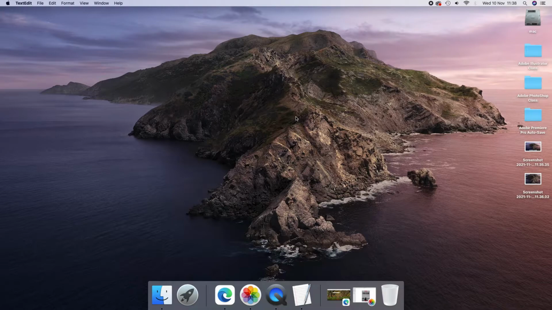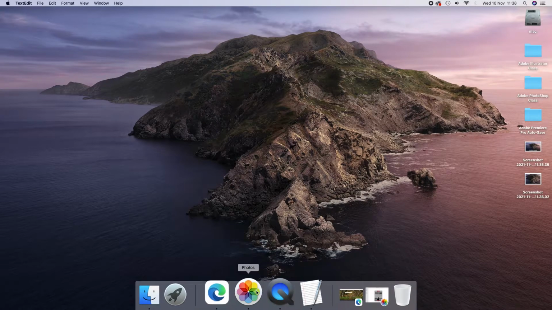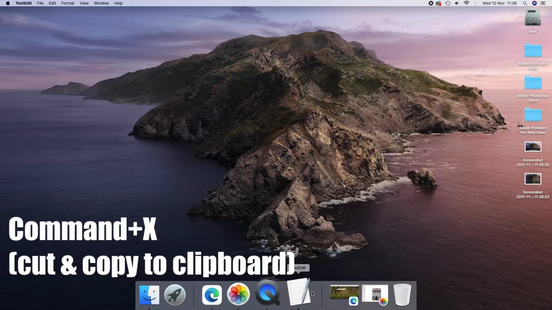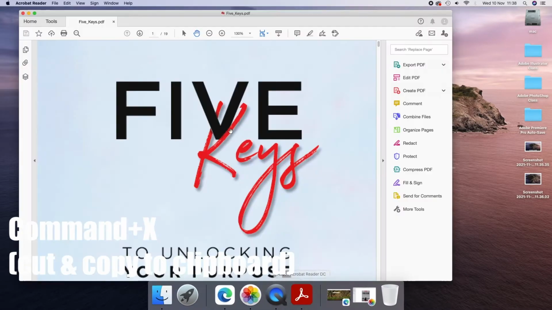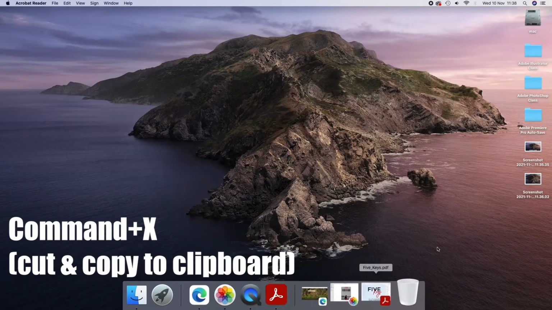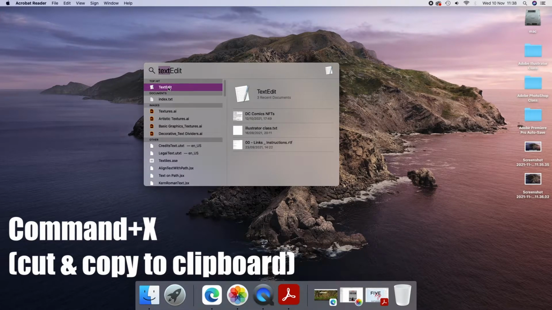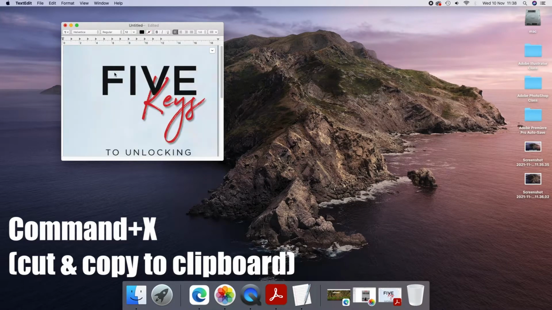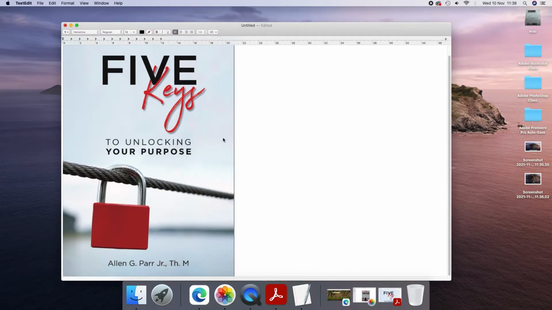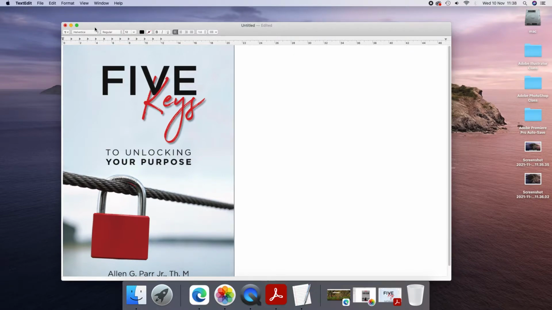The next shortcut is to cut a selected item and copy to clipboard. To do that, you just press Command X. So let's say I have a file open. So you press Command X. So now it's copied on the clipboard. You go to the text editor, and you can paste that there. So any selected item can be cut and pasted.